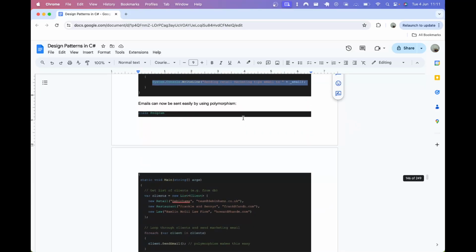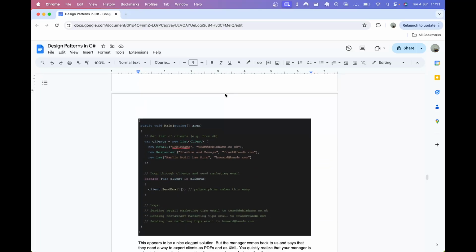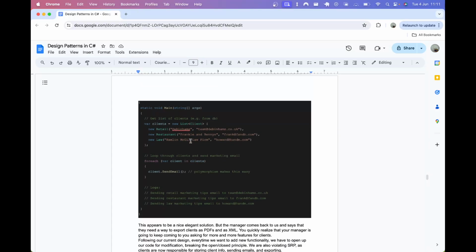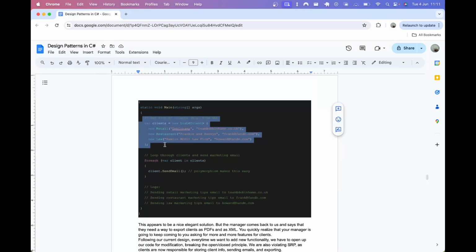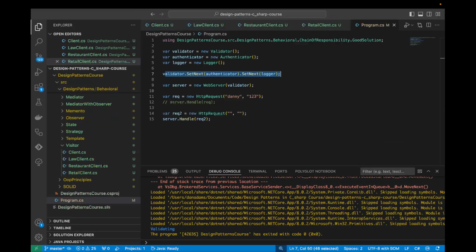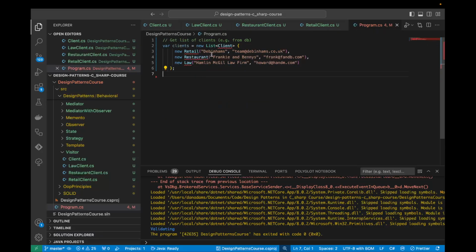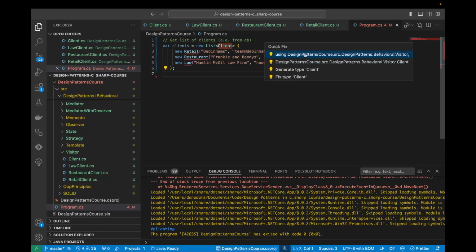So we can now send our emails by using polymorphism. So we can see here, I'm just going to paste this into VS Code. So what we can do, if we go into our program.cs file, which is going to be our client, we can create a list of clients. So I just need to import these classes now.